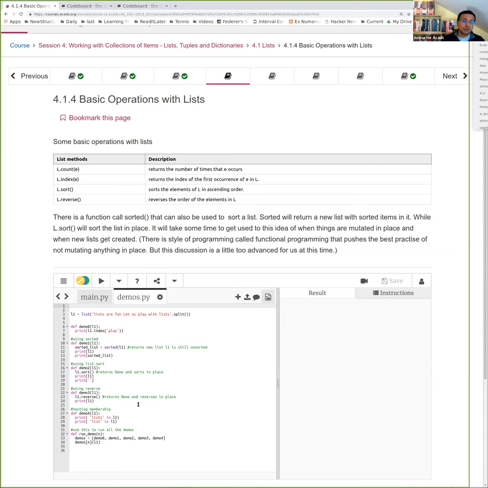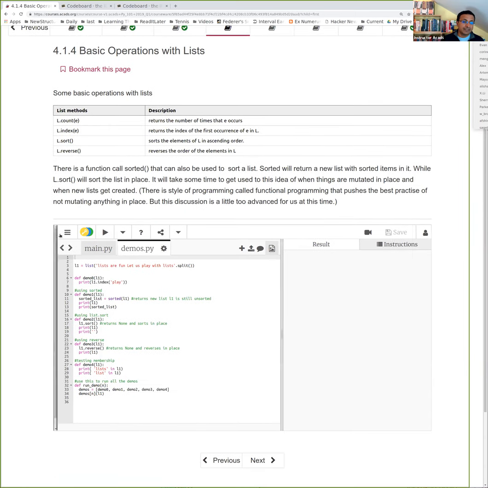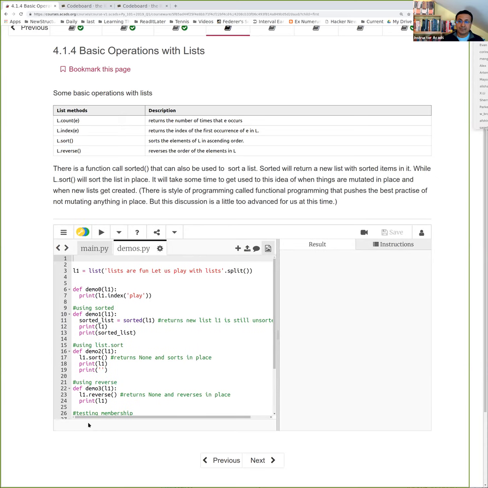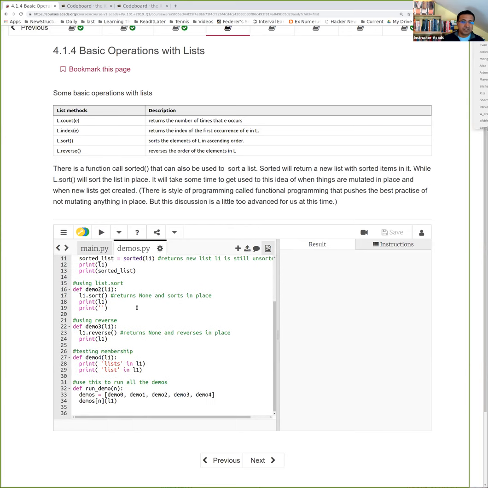Let me quickly ask, do you want me to talk through the code here, or are you just going to look at it and it's fairly easy? I'm looking at chat. Yes would mean you want me to talk about it, no would mean you don't. Do you want me to go through this code and talk about how these functions work or not? Okay, so at least one person says yes. Can I get one more yes? Okay, so there's a couple of yeses.